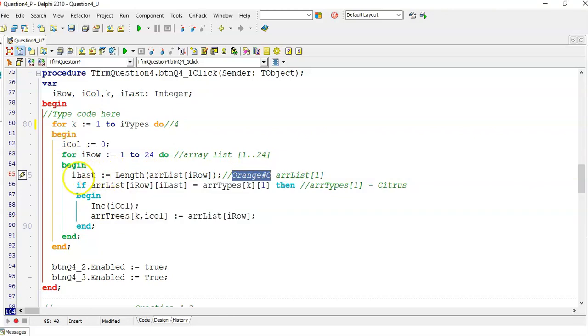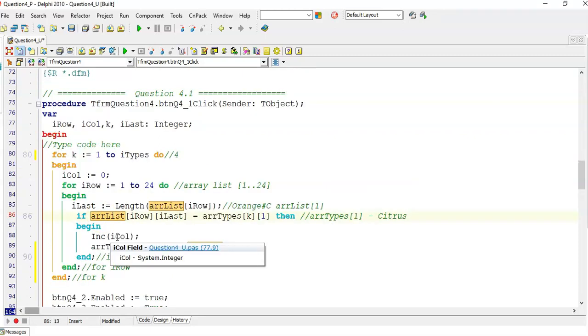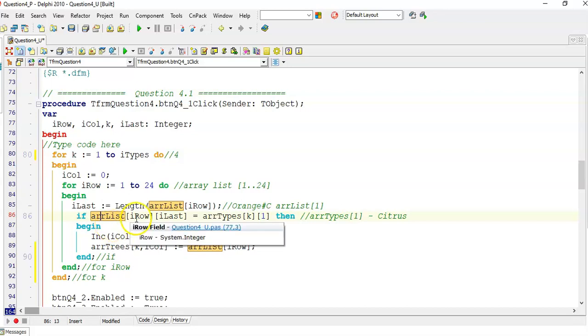I have stored the length of this array in iLast. You could put this code in here as well, but I thought it would be easier for you to see what I'm doing by breaking it down into more steps. Array list is the list with 24 items, so we're going to refer to that item using iRow, and then iLast is the last character of that item in the array. So if this was the value, we would be referring to the C. And we're testing it against array types.